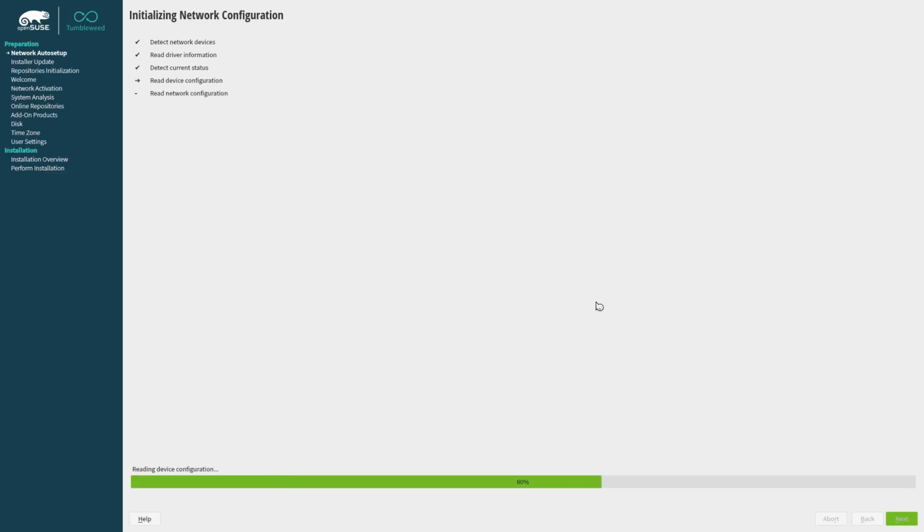Okay, let's have a look at our old SUSE operating system. Tumbleweed, initializing. Yeah, the same nice green colors. Deja vu, right? Do I need to press something? Not yet, I think. So, network auto setup, installer update repositories, welcome, network, system analysis, online repositories, disk, time zone, user. Okay, I'm ready for it, if they are.